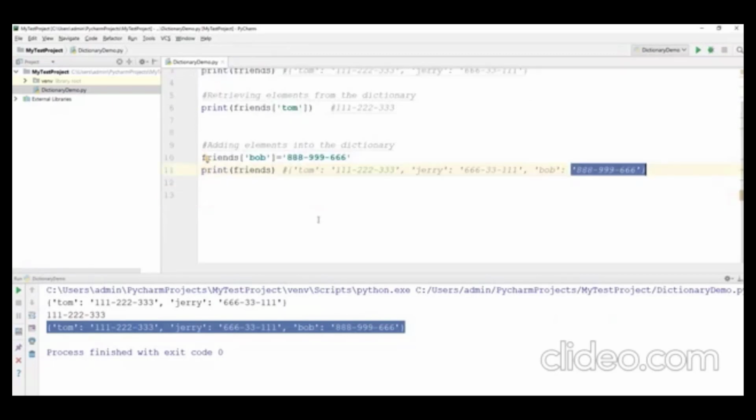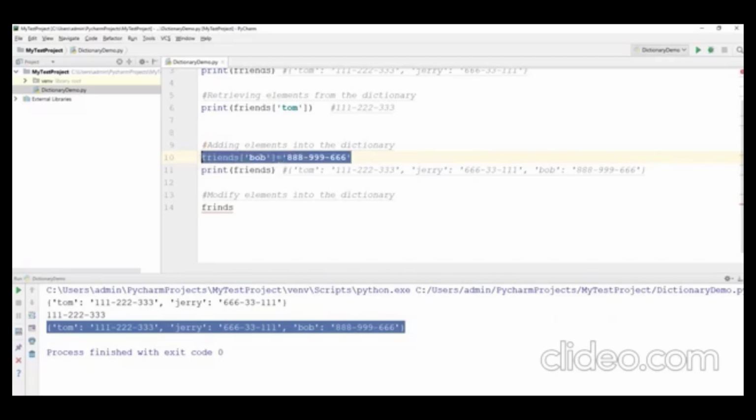So this is how we can add a new item into a dictionary object. Now I'll show you how to modify the existing item. Suppose the Bob value is this one. Bob is a key, and the value of Bob is 888, 999 and 666. I want to modify the value of that particular key. How can we modify that value? Again, the same approach. If you want to add a new element to the dictionary, we specify the dictionary object, the key, equal to the value, right? This will add a new item into the dictionary variable. But if you want to modify, we use the same syntax.